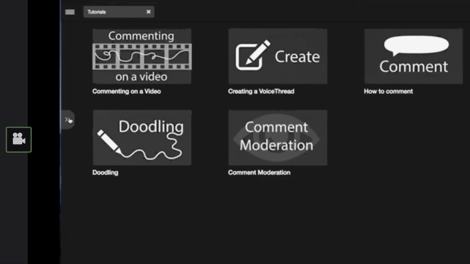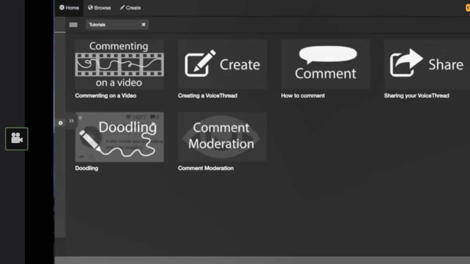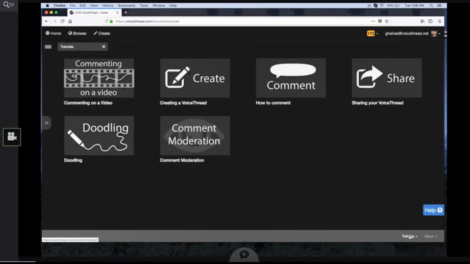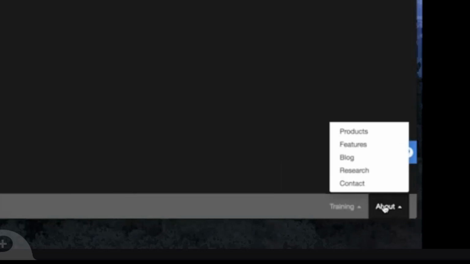On the left-hand side, there's a collapsible panel for groups, and we will go over creating groups and sharing in a future workshop. At the bottom, we have our training menu where you can see our free workshops page if you wanted to register for some of the upcoming workshops, and you can check out our digital library, which has some curated examples with a little more context and lesson plan ideas and things like that. And then there's the About tab, which has our blog and our research page, as well as the products page and our contact. So you can get all of that from the homepage.